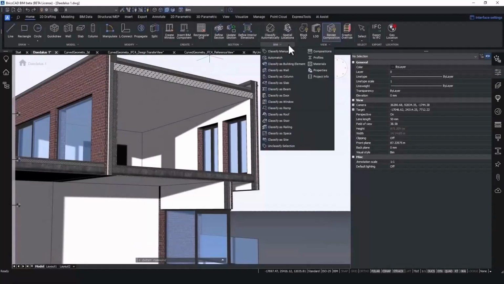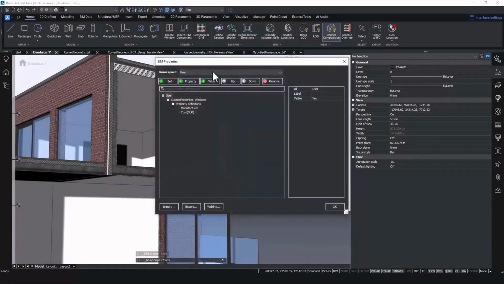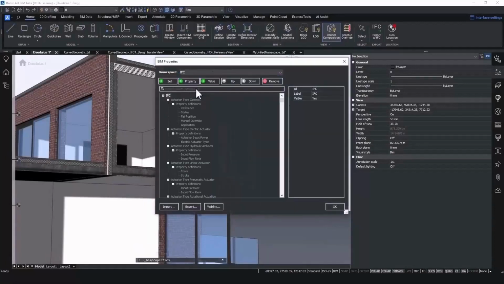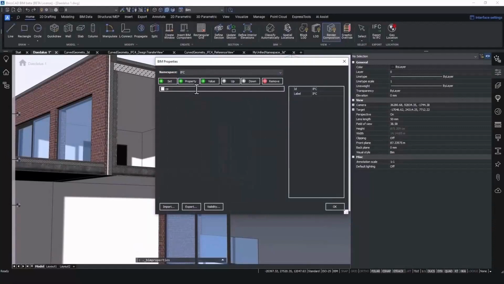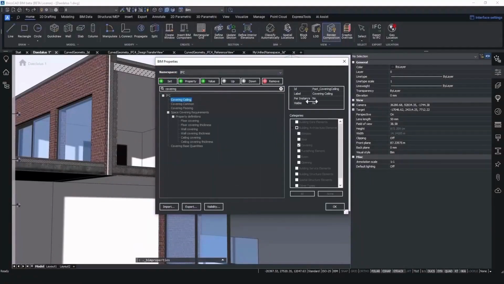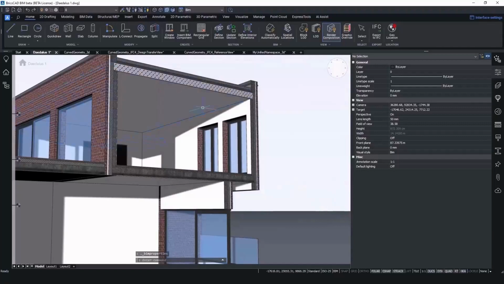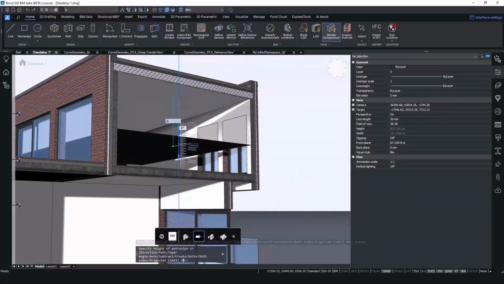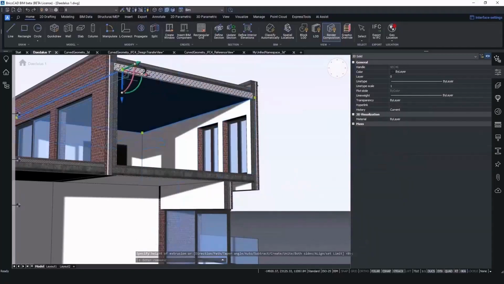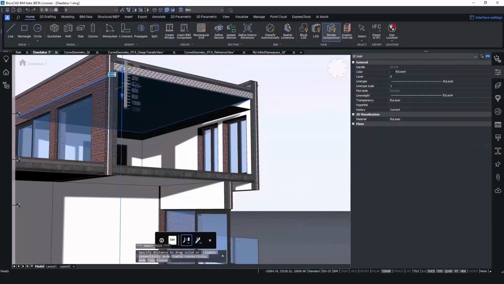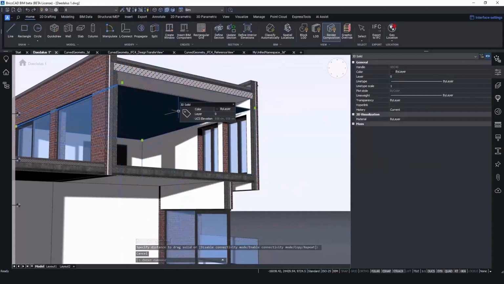Another improvement we did in V24 is to make sure that property sets can be enabled and disabled automatically based on an attribute that is set in your properties. For instance, if we show all the covering property sets, then we see that there is a ceiling covering and a floor covering extra property set. So let's classify the suspended ceiling as a covering.